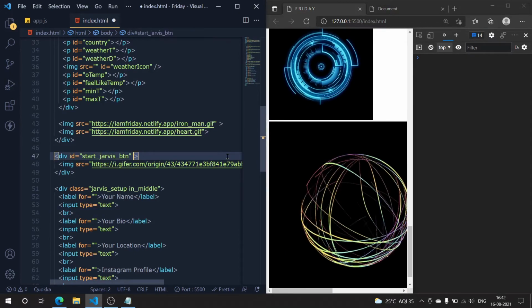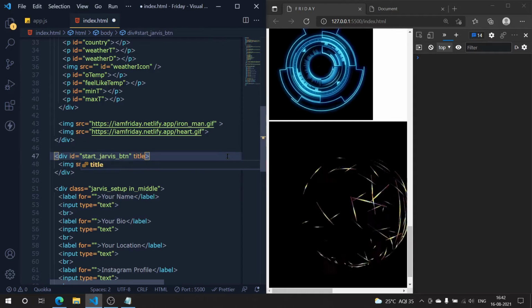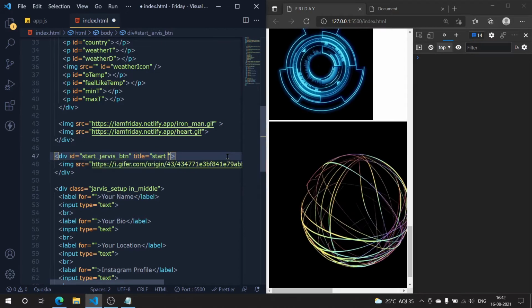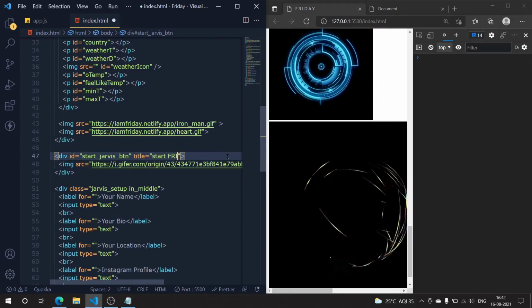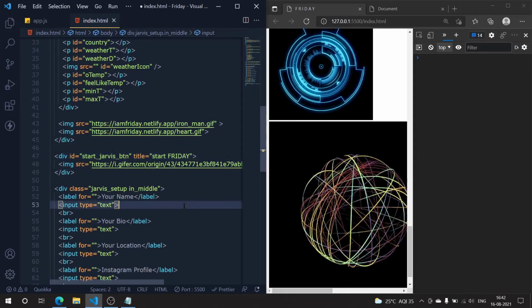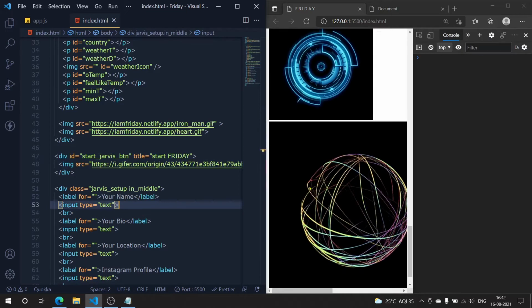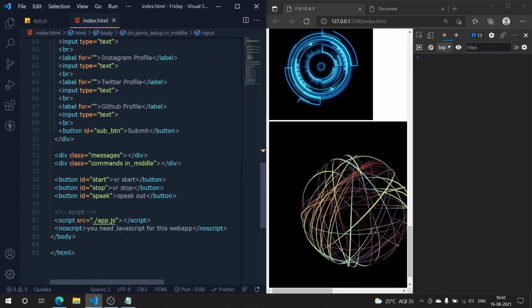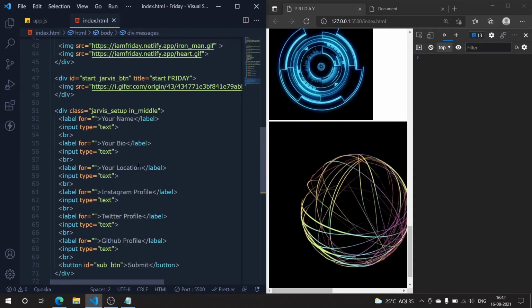Okay, so let me just say title is equal to start Jarvis or Friday. Let me just say Friday. Fine. Now when I hover over it, you see start Friday here. Fine. Good. Now the HTML part is done.